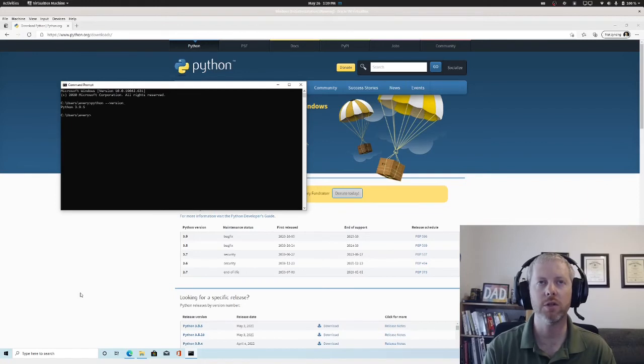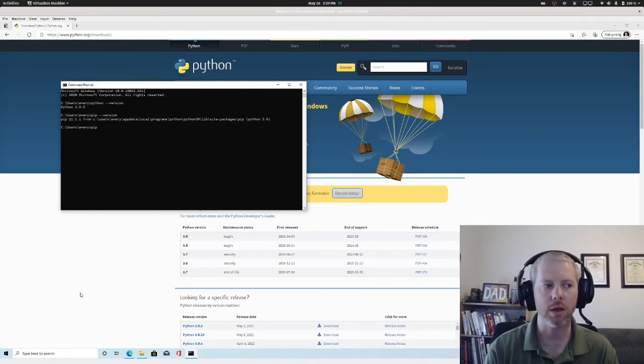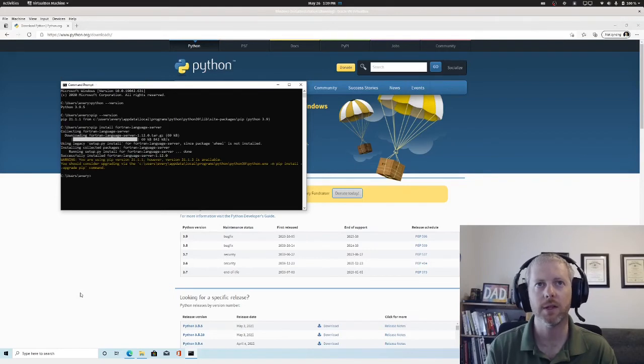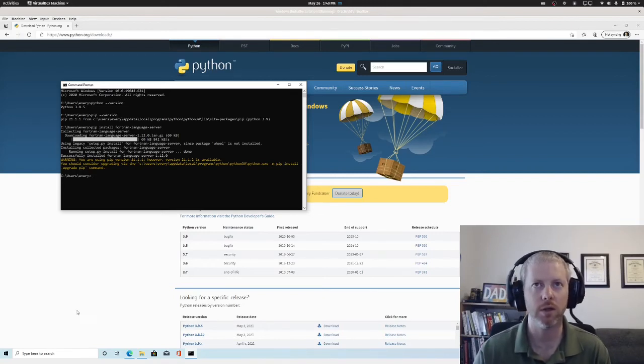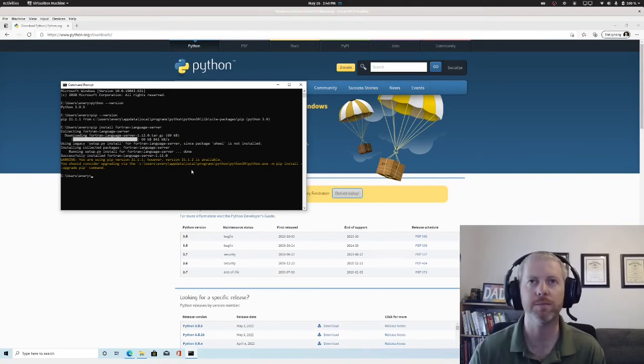And Python --version, so we get a response, and pip is Python's package manager, and we're going to use that to install the dependency I need for one of my Atom plugins. So we'll run pip install fortran-language-server. And that is an external package that will allow some of the IDE-like features. One of the plugins that I use, it uses this in the background.